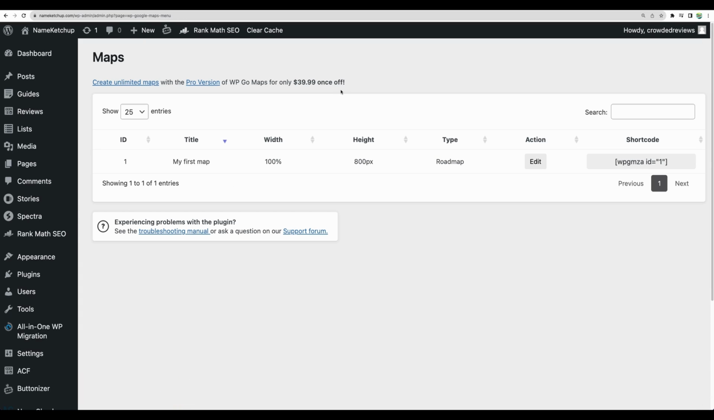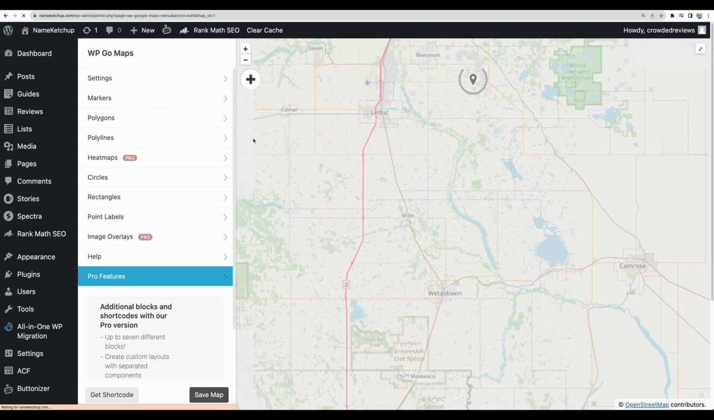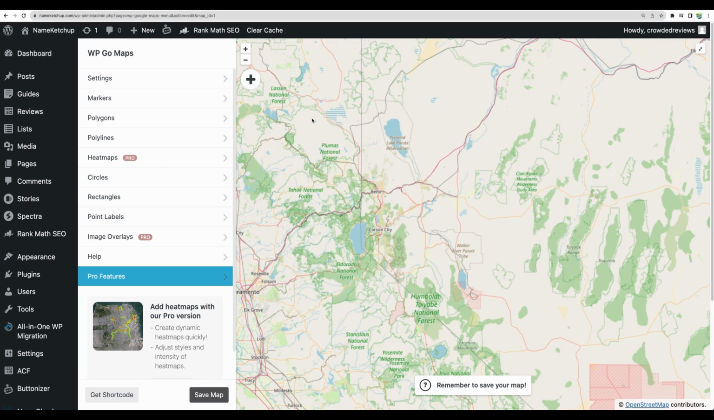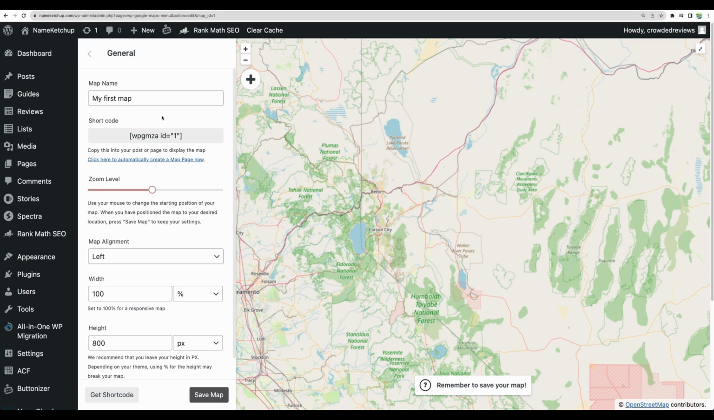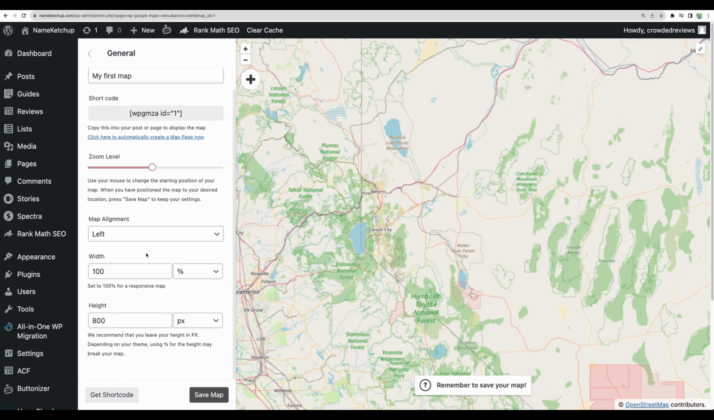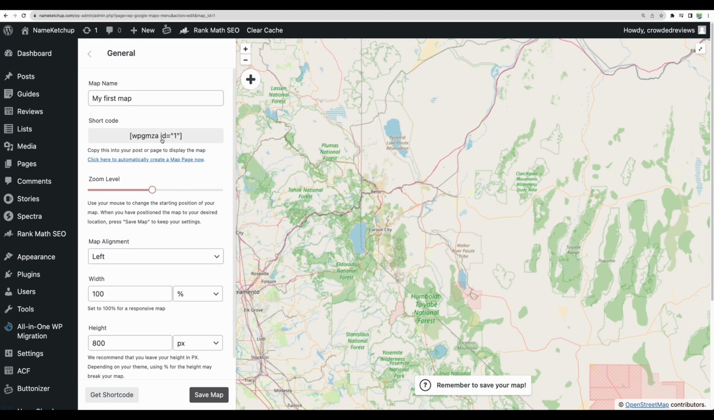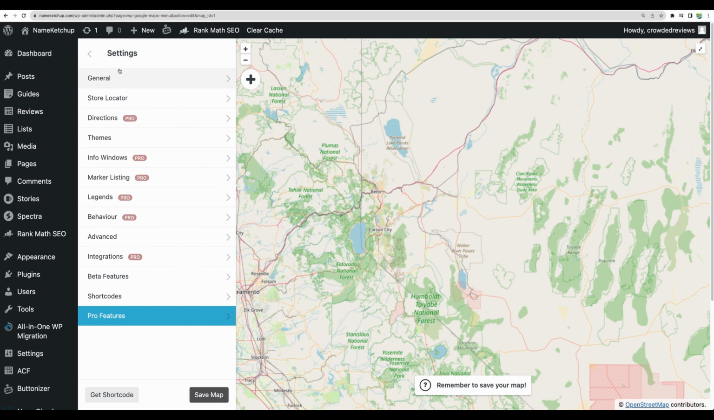Getting back to our map, we can go and edit that. And from this view, you can configure your map. But let's go with the settings one by one. Here you will have general settings for your map. You can configure how it will appear on the page and what space it will occupy. I will show you how you can integrate it with a shortcode on your pages. You can use it as a store locator.